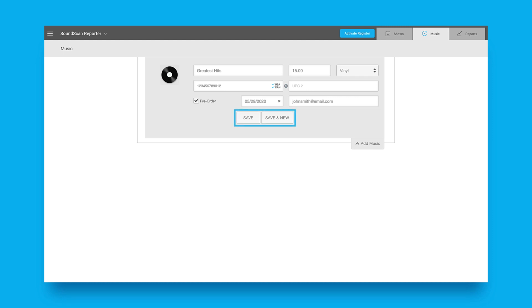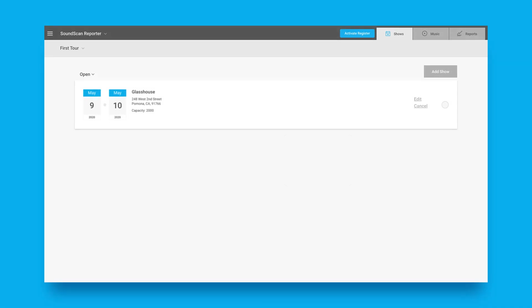Click Save and New to save and continue adding music items, or click Save to finish. Once you've saved your shows and music items, you're ready to begin submitting your sales to SoundScan.